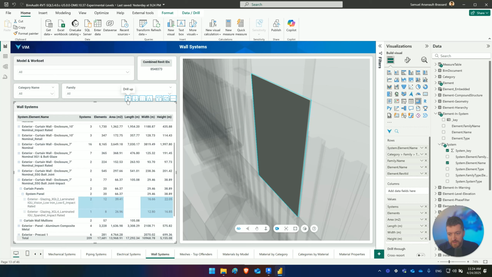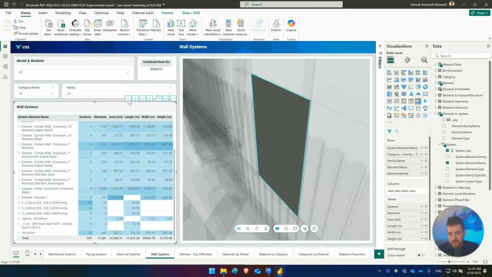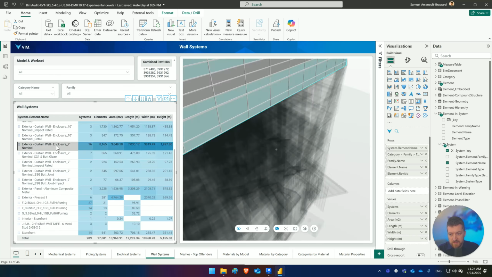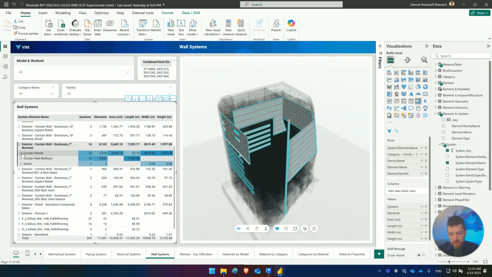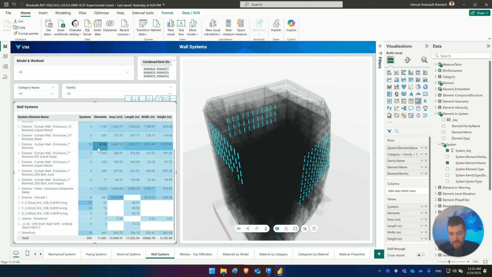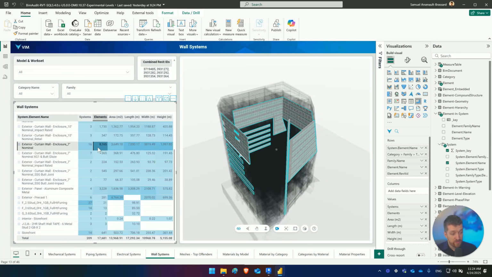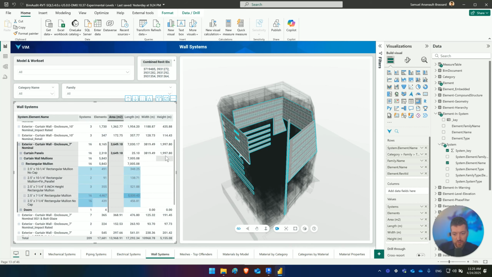So what we're counting here is, first off, the number of systems. So in this case, it's going to be the number of individual walls, which we can see here. Each one of these is a system. And then we have the number of elements, whether those are panels or mullions or curtain wall mullions and so forth, doors, windows. Then we see the area of all of these panels, as well as the length, width, and height, if those are available.